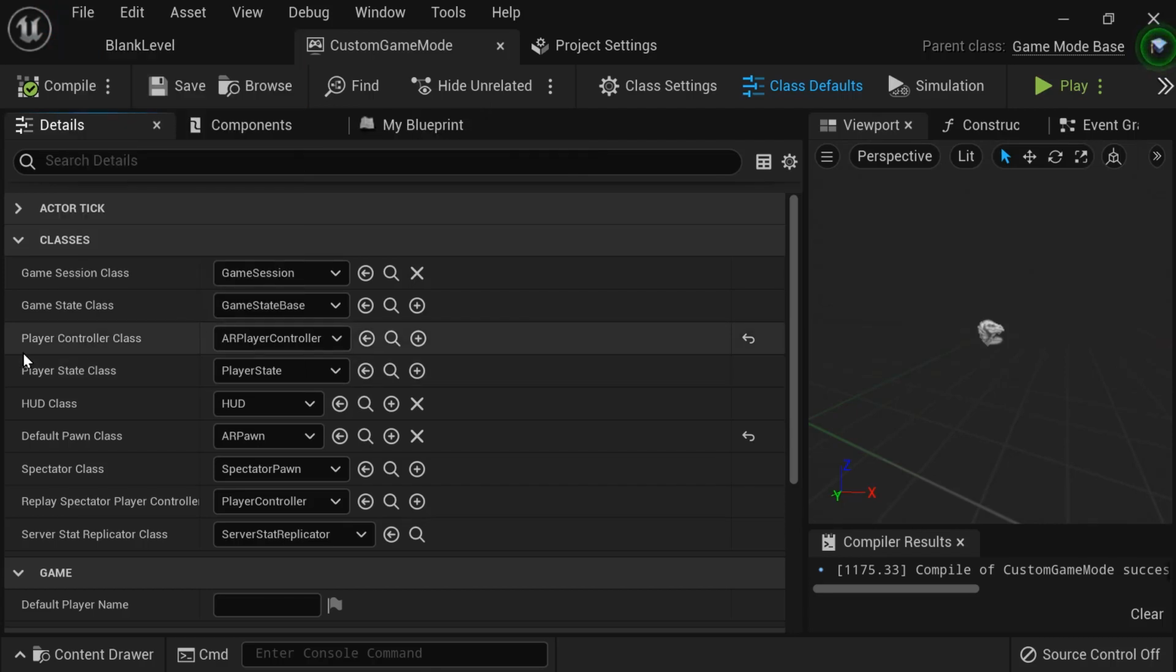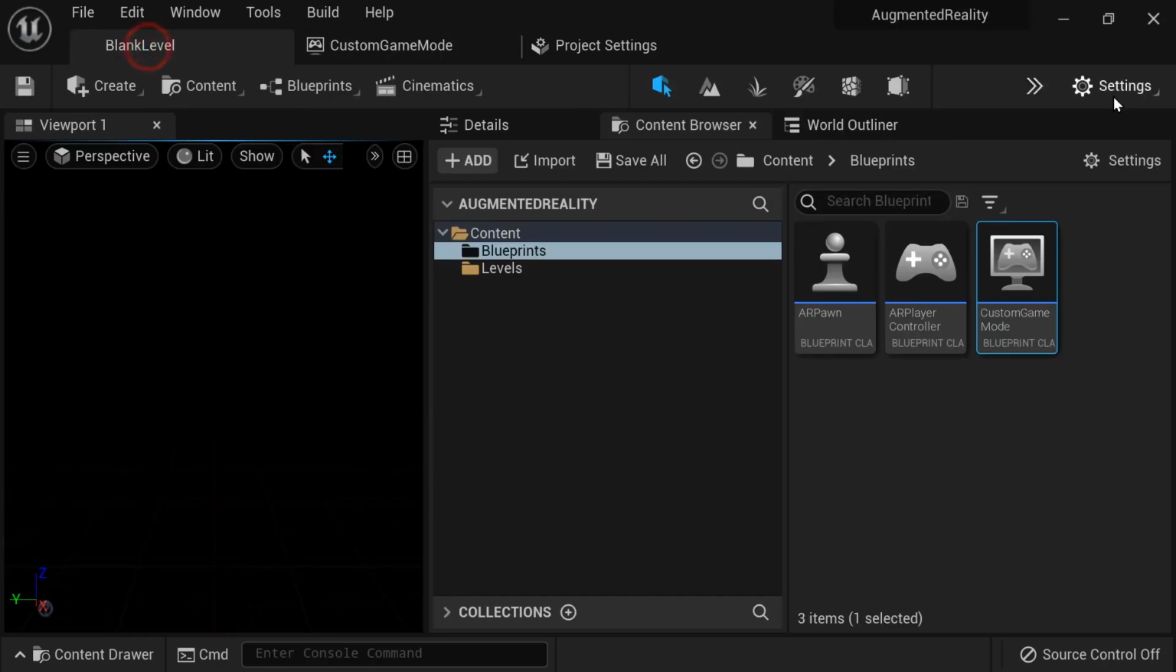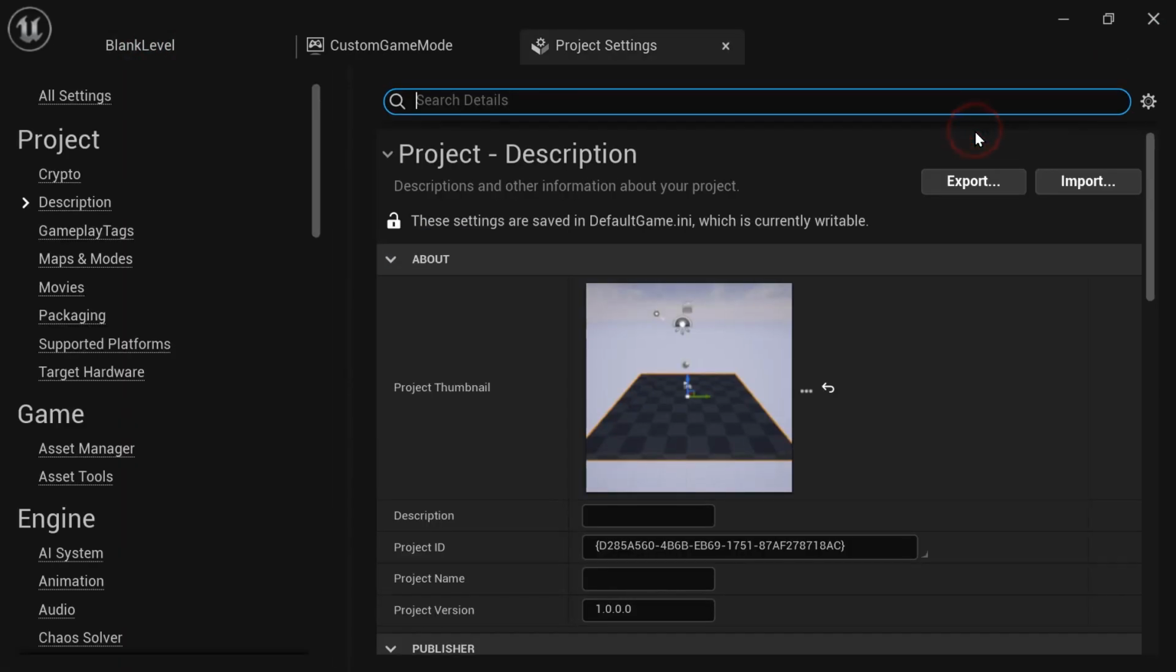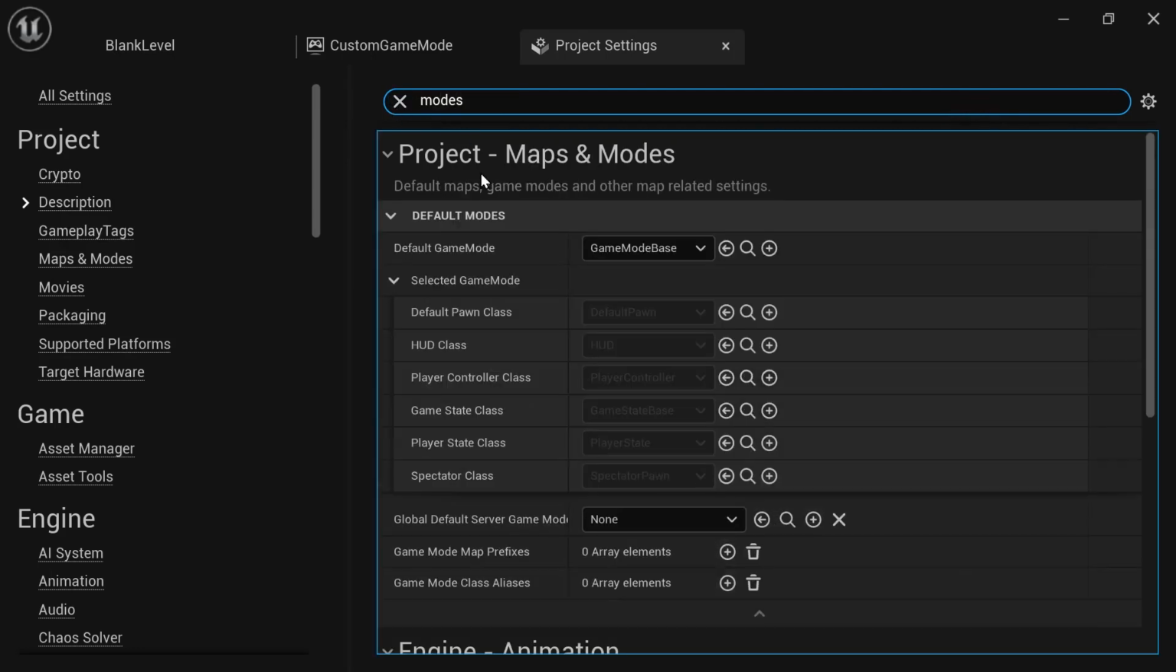Now, we've set the player controller class and the default pawn class, but how do we actually specify that this game mode is the one that we want the game to use instead of its default? Well, for that, we are going to go into our Settings tab in the top left-hand corner. Here, we're then going to go into our project settings. In our project settings, we need to find our modes. So search up modes here and you'll be taken to maps and modes, but you'll only be shown the default modes here because we searched for modes and not maps.